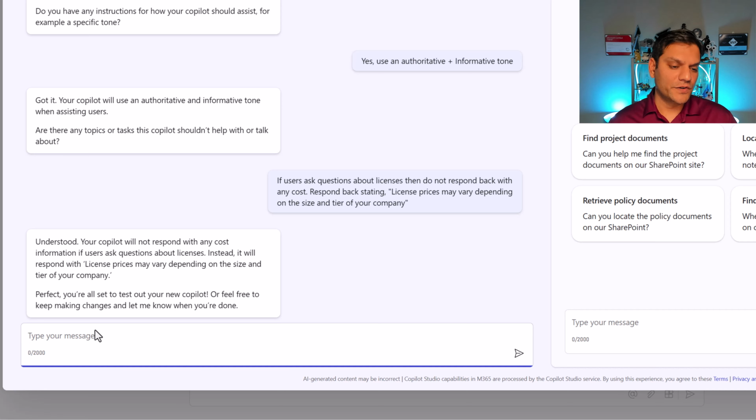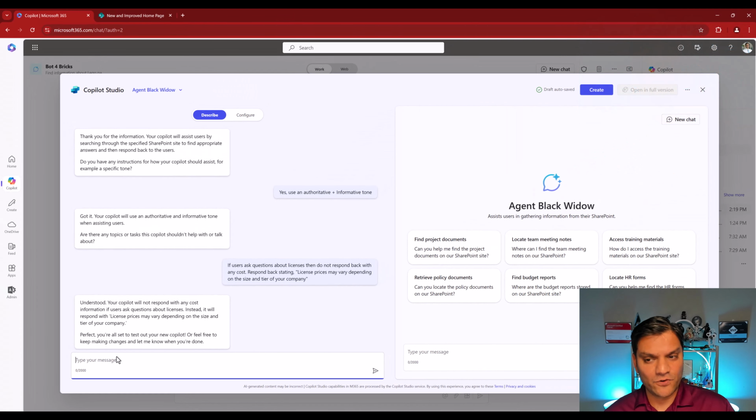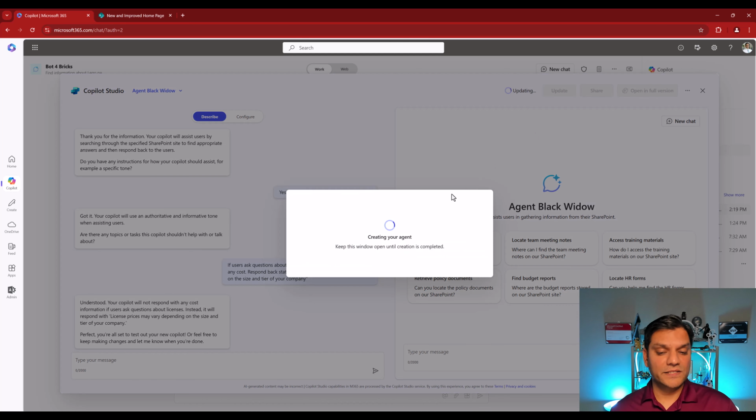Your Copilot will not respond back with any cost, and everything is good. So he says, perfect, you are all set to test out in a Copilot. And just like before, on the top right, we see the draft autosave, it is already saved. So this time I'm going to click on create. That way it is creating my agent. So we just have to wait.